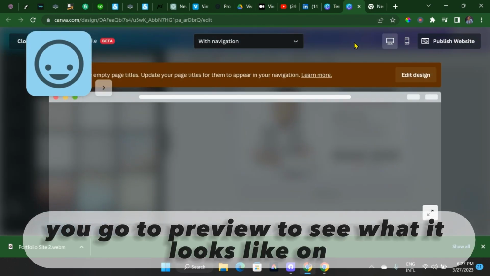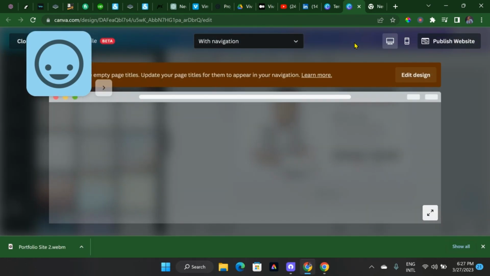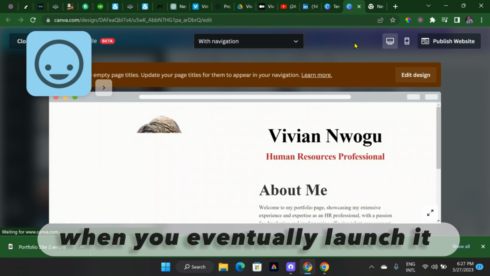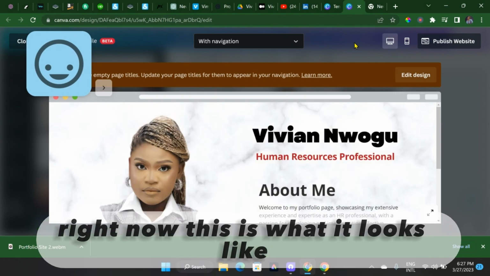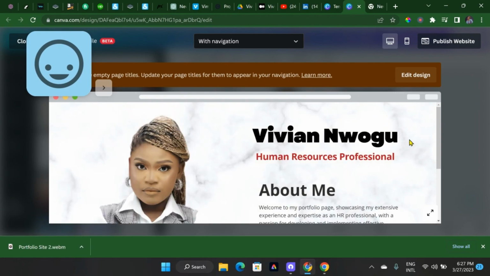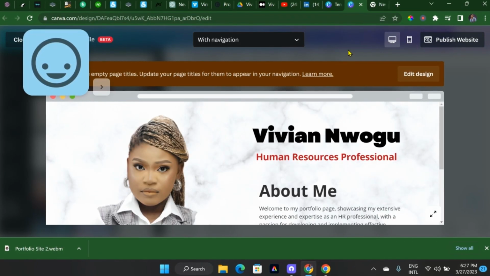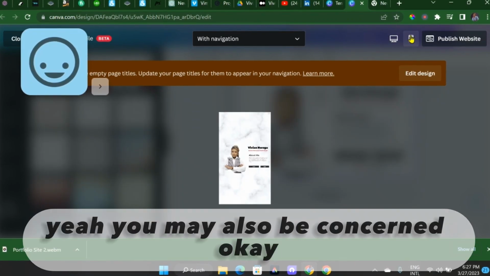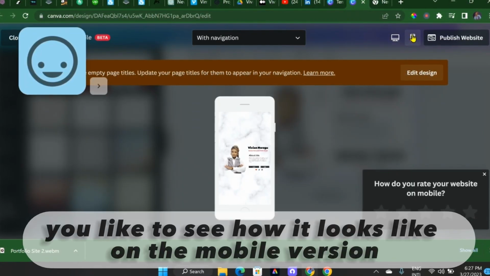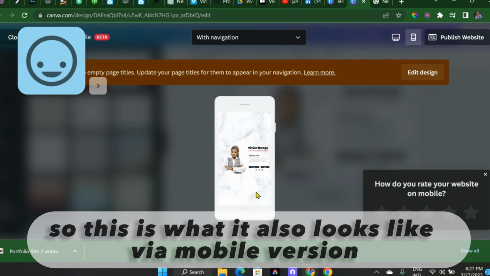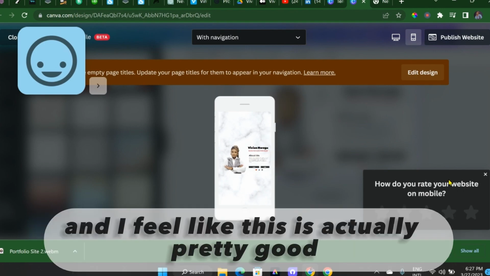You go to preview to see what it looks like when you eventually launch it, right? Now, this is what it looks like. Easy peasy. You may also be concerned about how it looks on the mobile version. So this is what it also looks like via mobile version. And I feel like this is actually pretty good.